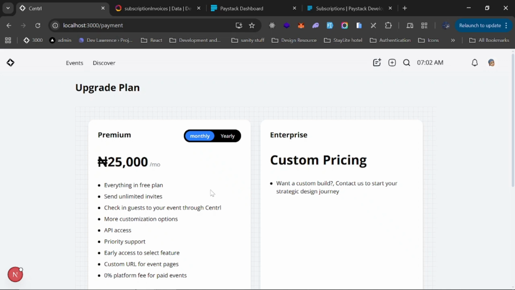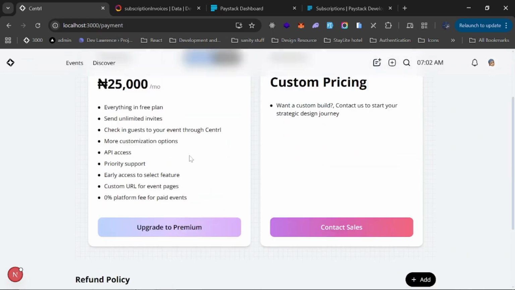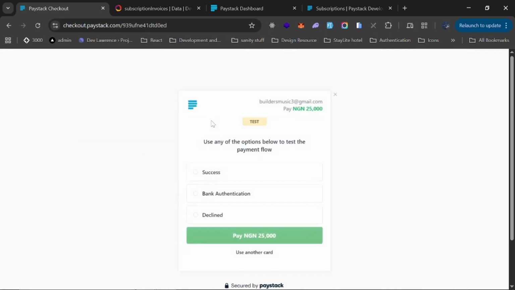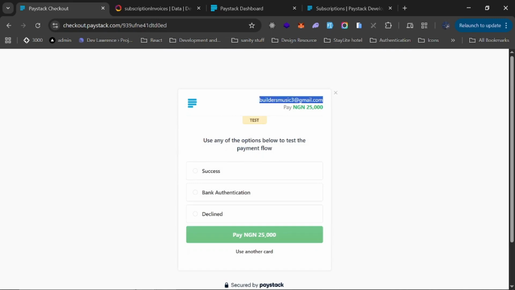So let me quickly show you how this works. If I click on upgrade to premium, by the way, you can do yearly or monthly, this is going to direct me to a Paystack checkout. And what is happening under the hood is that you can see that the user email is here.